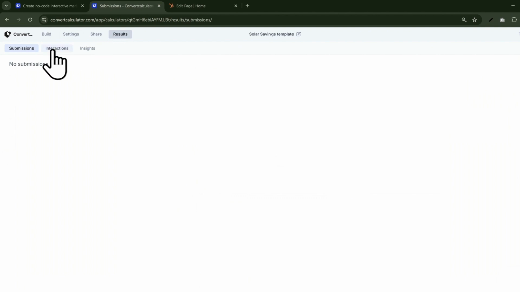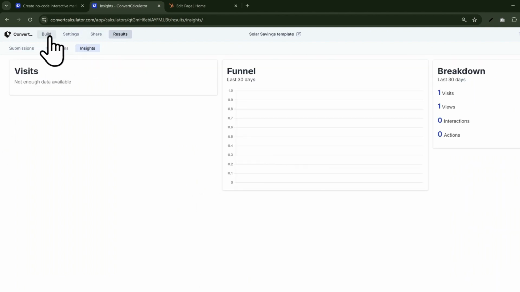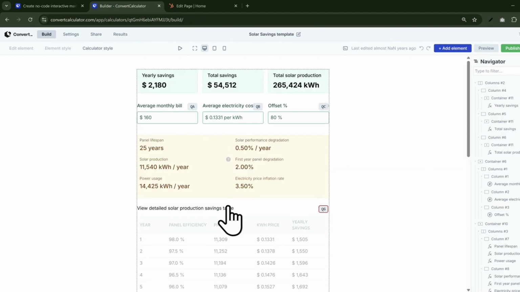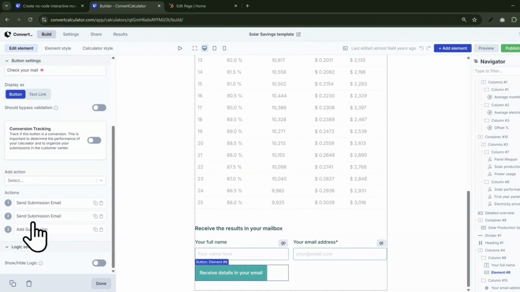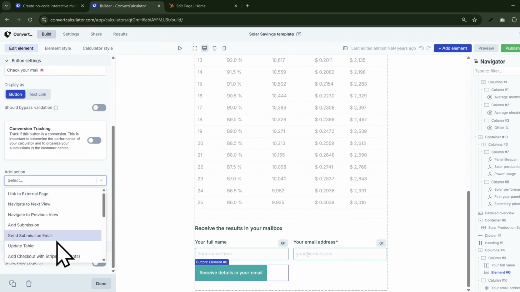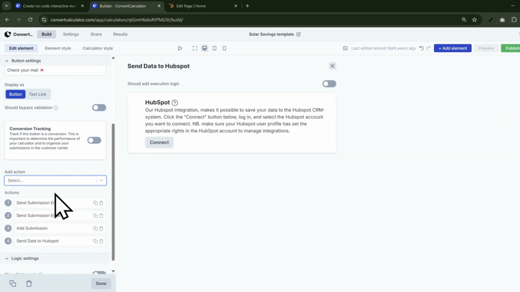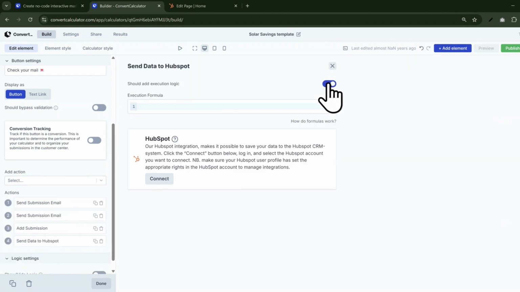All of the data will flow into Convert. You can use this data to iterate and improve. Our HubSpot integration doesn't stop here. You can send the data to HubSpot directly via Convert and make sure everything connects to a single source of truth. We have a HubSpot plugin too.